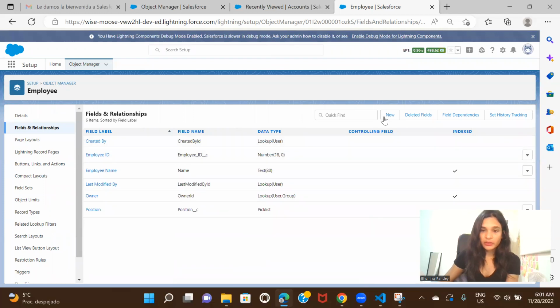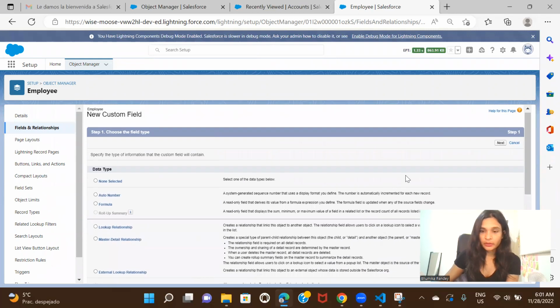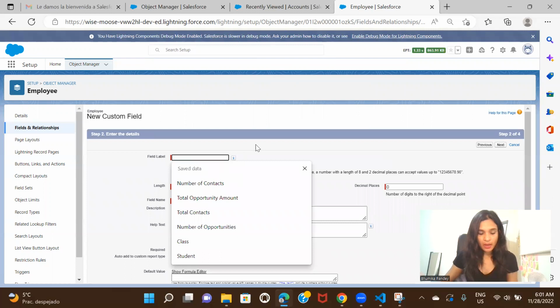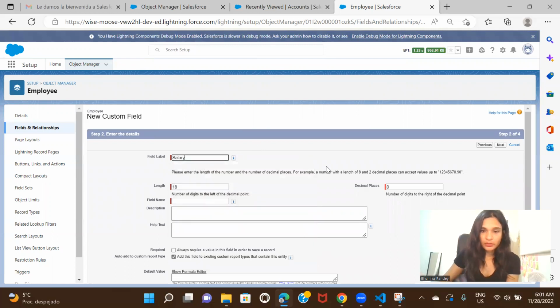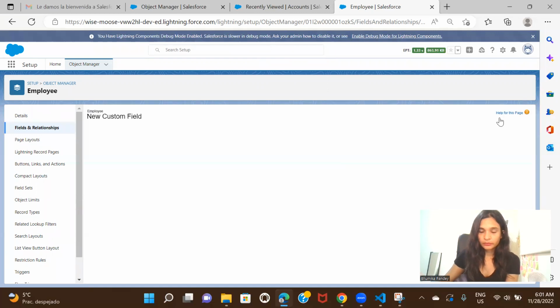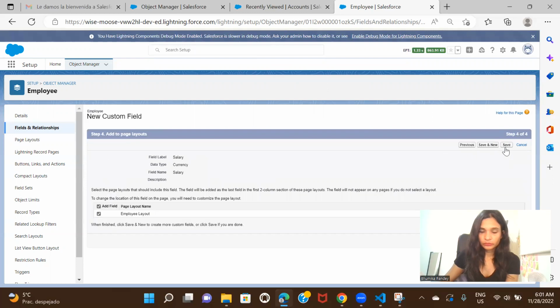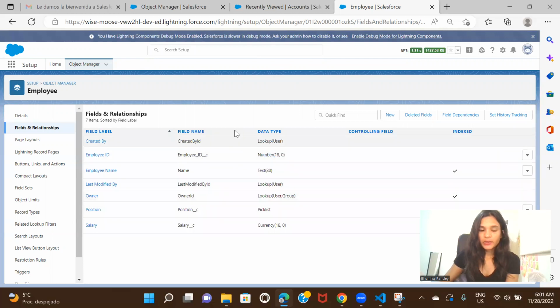The last one was salary. So let's create a new one, and for salary, I'm going to select currency. And here, salary. I've created these details. Now, whenever somebody creates a record for an employee, they will be able to enter the employee name, employee ID, employee position, and employee salary. And let me show you how you can enter data for employees.